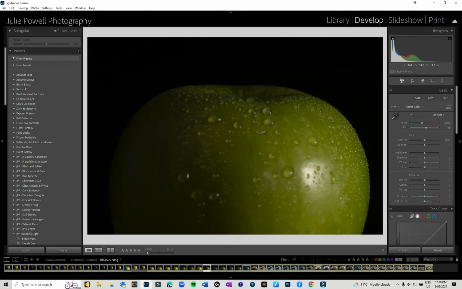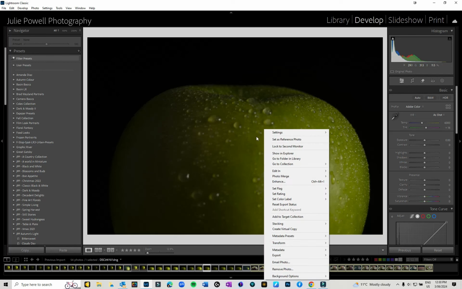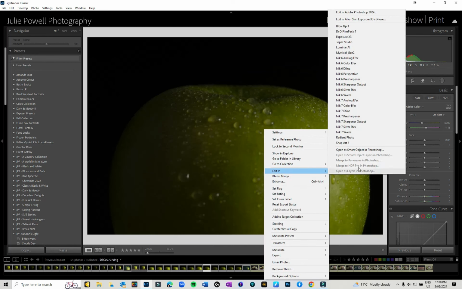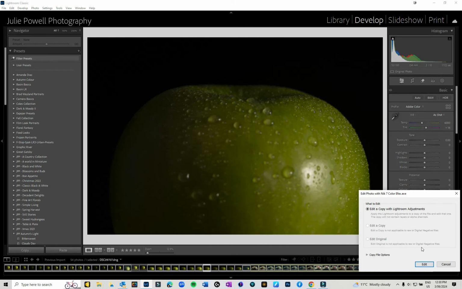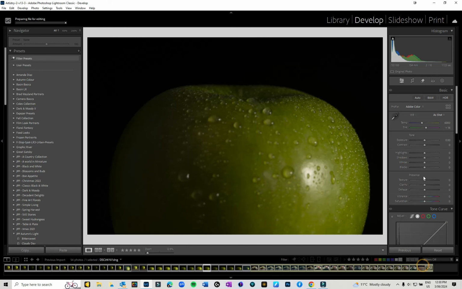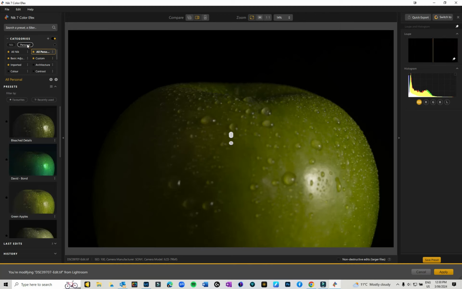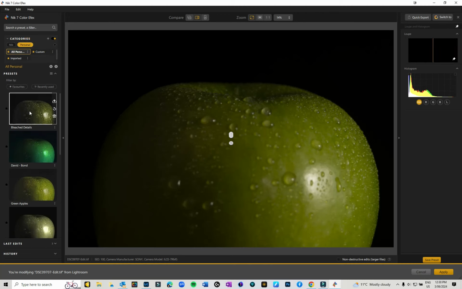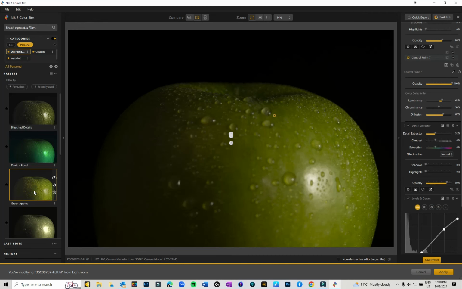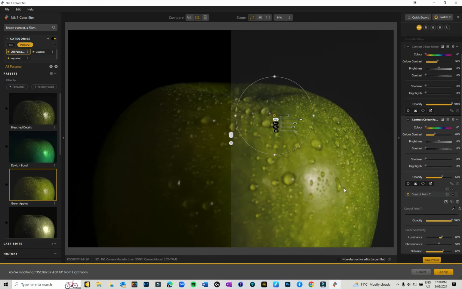So here is another image in the series. I'm just going to right click, I'm going to edit in, I'm going to go to Color Efex Pro 7. I'm just going to edit a copy with Lightroom adjustments, although there really wasn't much done there. So what I can do then is go into my personal presets, look for Green Apples, and it will apply that to this image. All I have to do then is hit apply again, and it will save it as another TIFF back into Lightroom. So it's as easy as that.